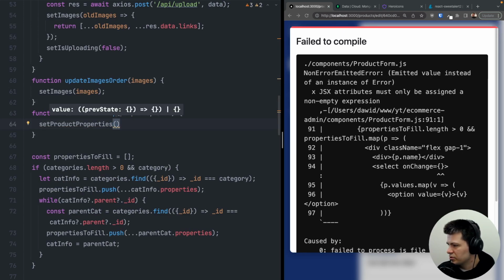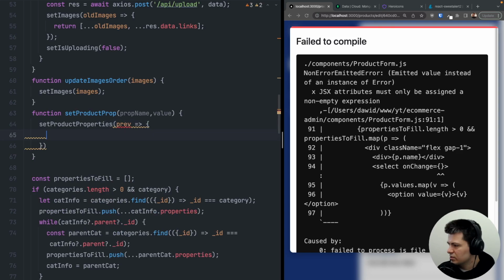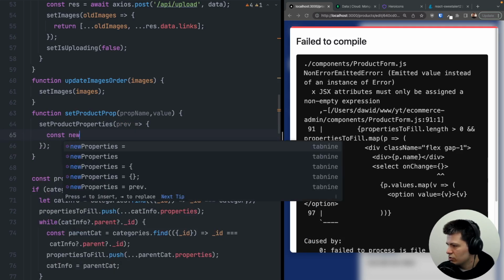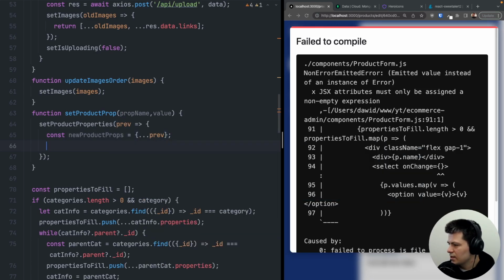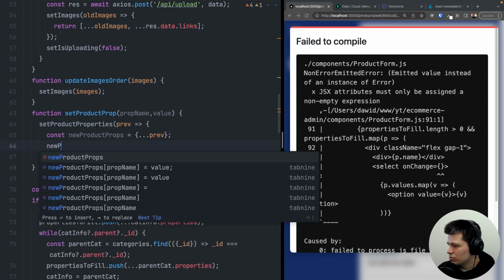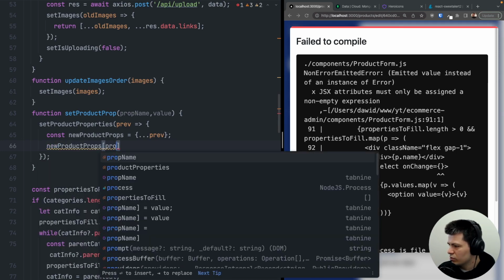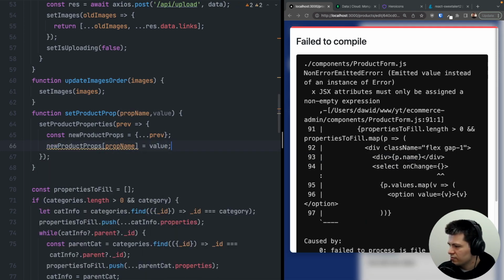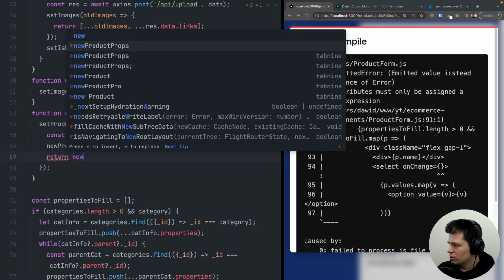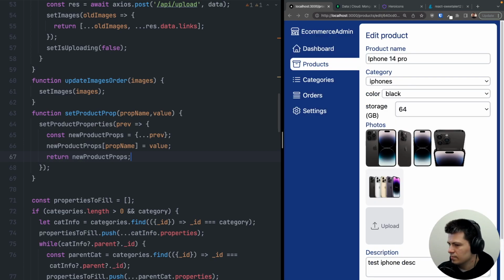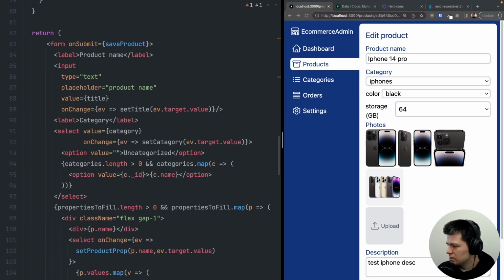And well, what do we want to do? Let's grab the previous values in case there is anything. And let's do new product props equals just a copy of previous properties of this product. And then let's just do that new props of prop name will be this new value. And now let's just return new product props. And that's it.